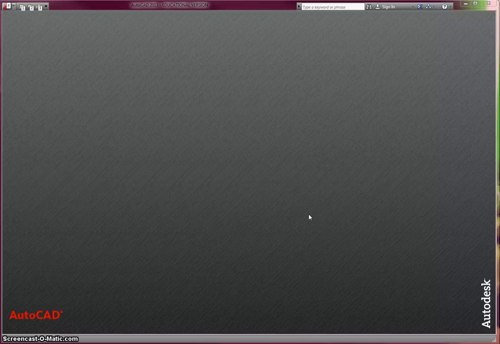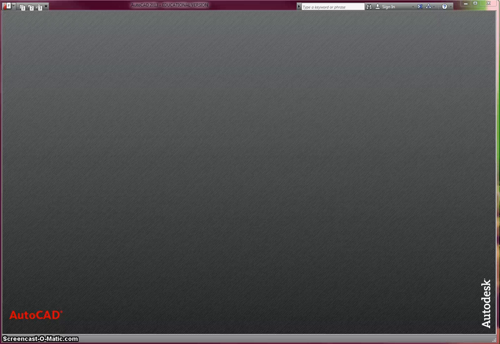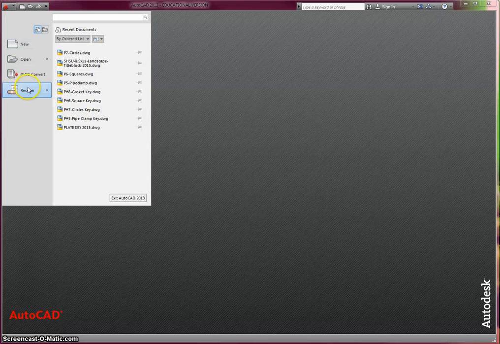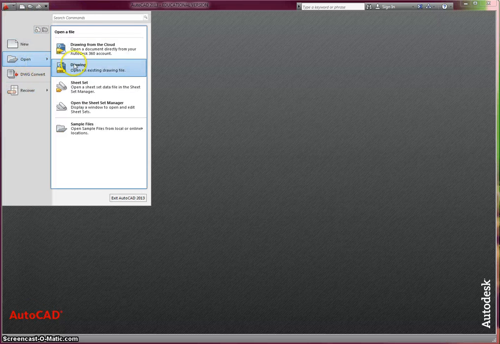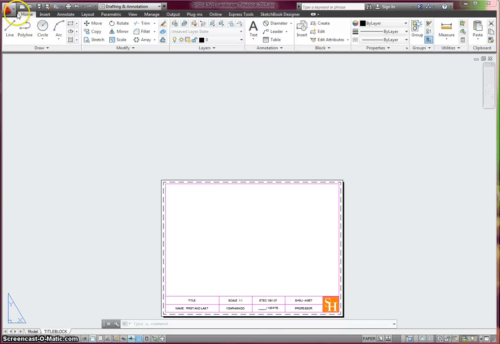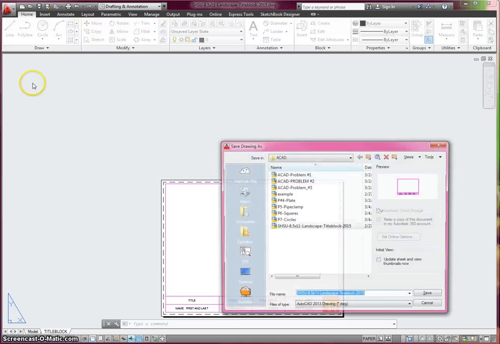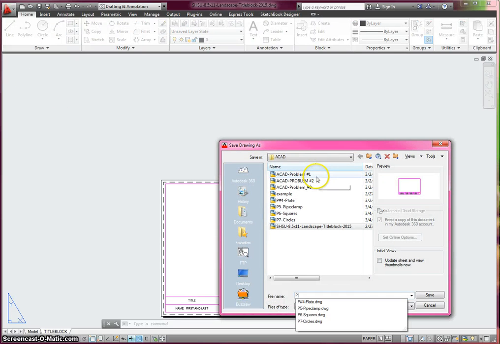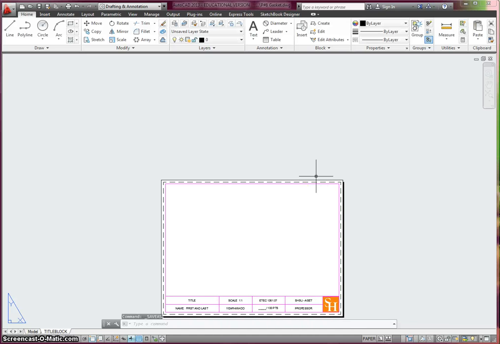All right, we're going to draw now problem number 8, the gasket. So again, we open that title block. As soon as we open it, do a save as, problem number 8, gasket. And I may not draw this in the exact order that's in the PowerPoint, but again, it doesn't matter the order and the steps you do it, it just matters that you're able to do it.